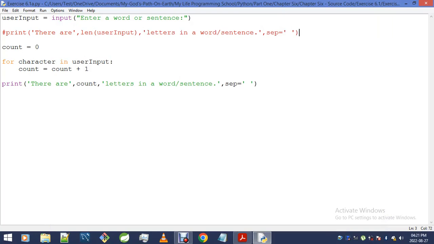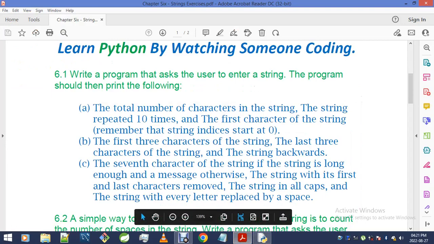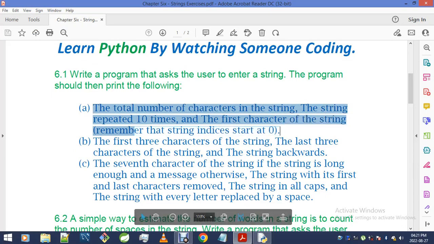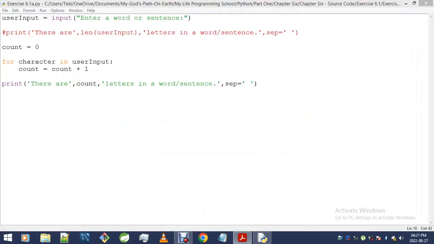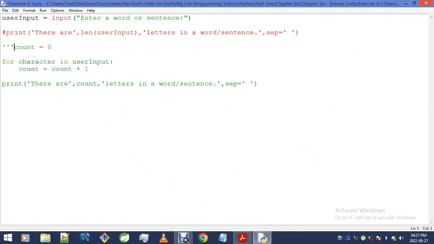Okay, now let me jump back, guys. You see, the thing is, in this exercise, I want this whole thing to have its own video. So right now I need to do the second thing, which is to print the string repeated 10 times. Okay, now how am I gonna go about doing that? First things first, what I want to do is I want to comment that out.